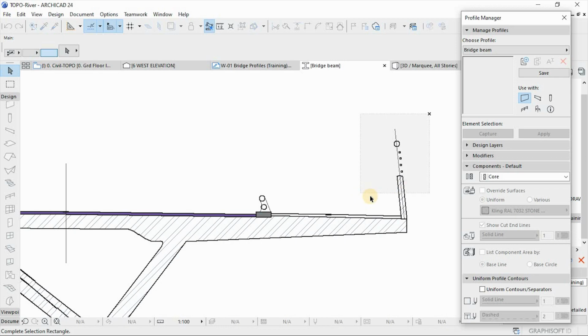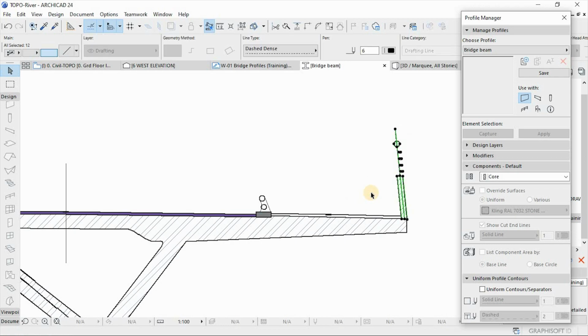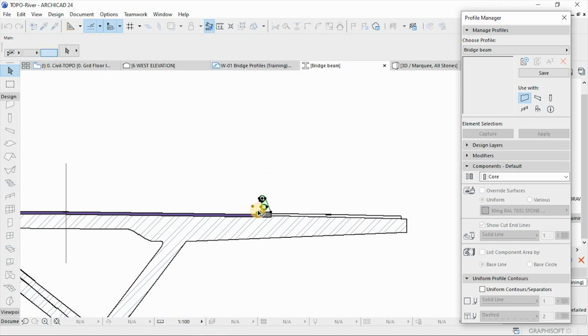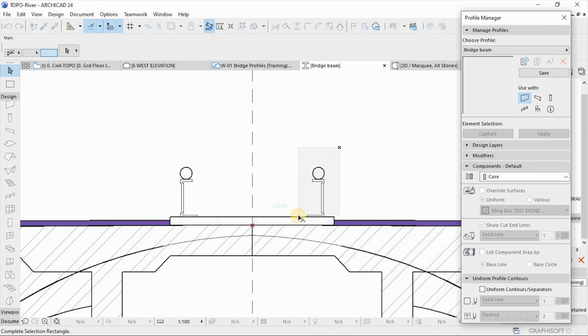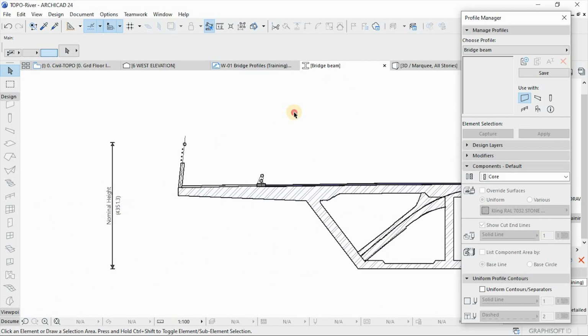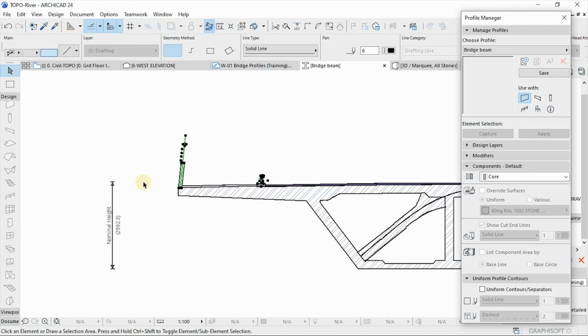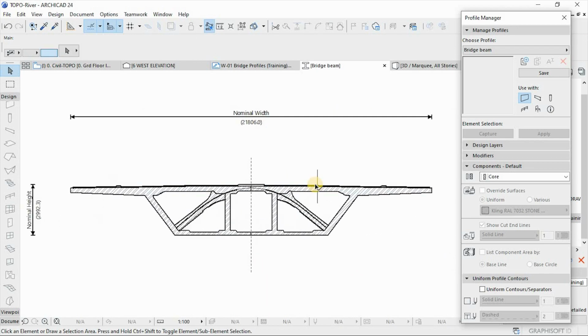So let's delete this unnecessary information here. I'll delete the railings, I'll delete this and leave the road markings and the road surfaces. This is the island. I'll delete the island railings just like that. Then do this side as well. Perfect. Now we are left with just the pure bridge beam.